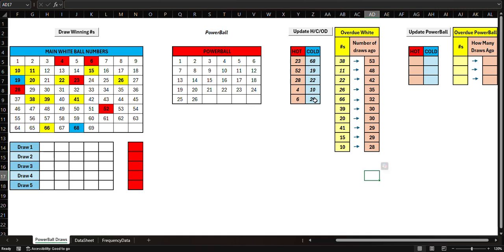So if you look through here, these numbers, 26 is over here. 22 is there too, and then 10 is here. So based off of these overdue numbers, the cold numbers came here and took some of the numbers off of the overdue numbers. And the same thing with the Powerball right now. There's nothing here. When we hit update, it automatically calculates everything.